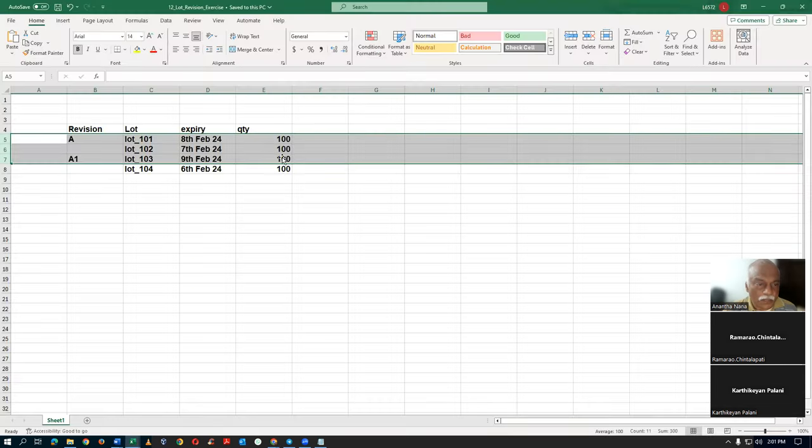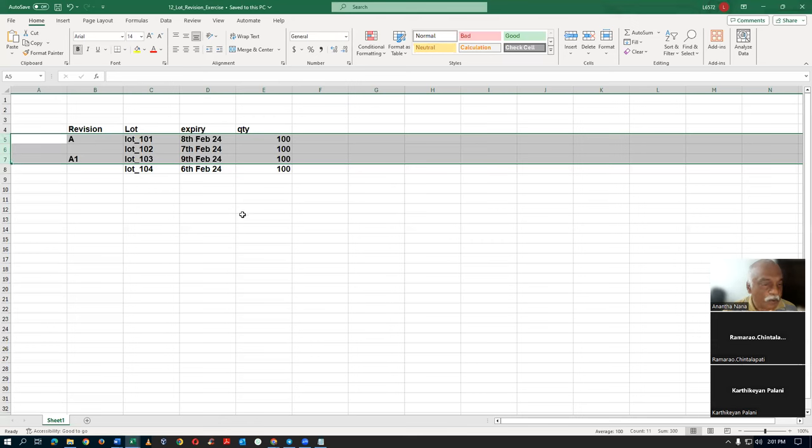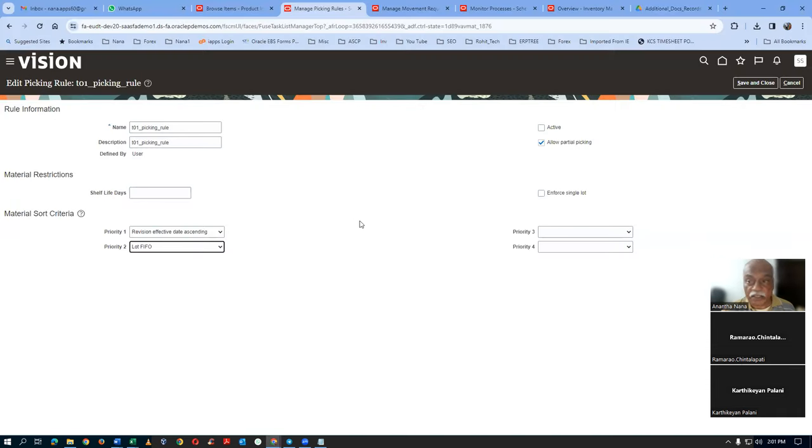If you go there, whatever the first three transactions, because we received this first, then next this. So you'll be allocating only for these three, because 250 quantities is available on these three things now, right? 101, 102, 103. So these three transactions will be allocated if it is first in, first out. Very rarely is first in, first out used in the industry.